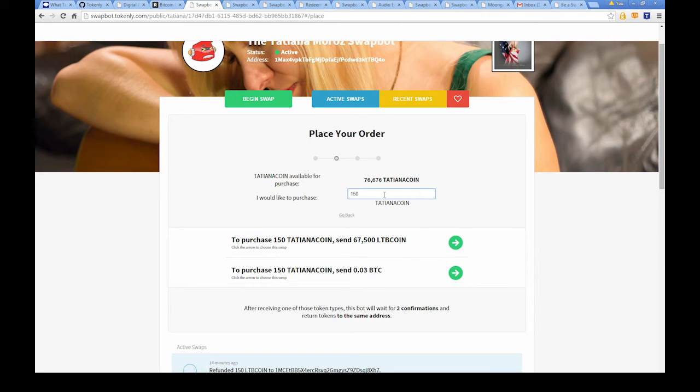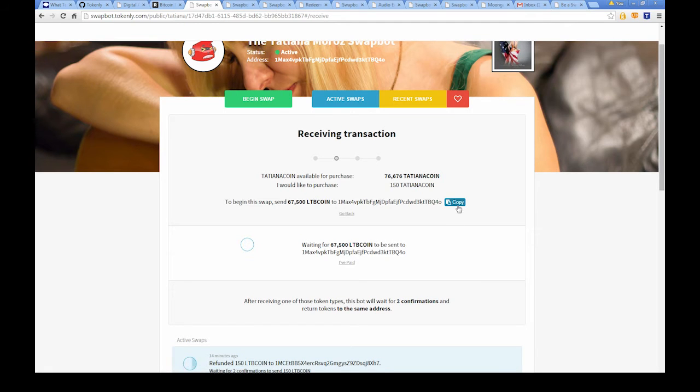So I will put in 150 into the calculator here. I can decide again to either pay 0.03 Bitcoin or 67,500 LTB coin. I think that's worth about $7 right now. So I can click that. It says waiting for 67,500 to begin this swap, send 67,500 LTB coin. So I copy that. I go up to my wallet here.